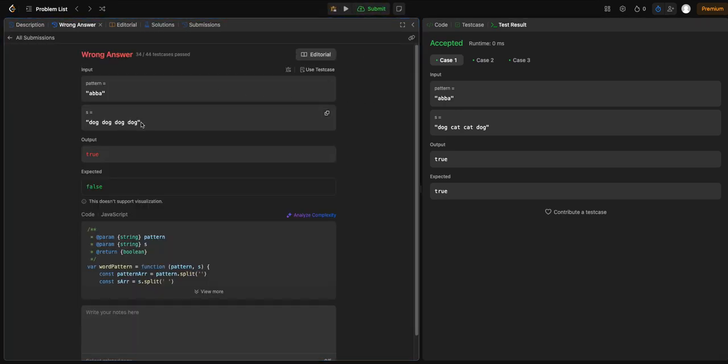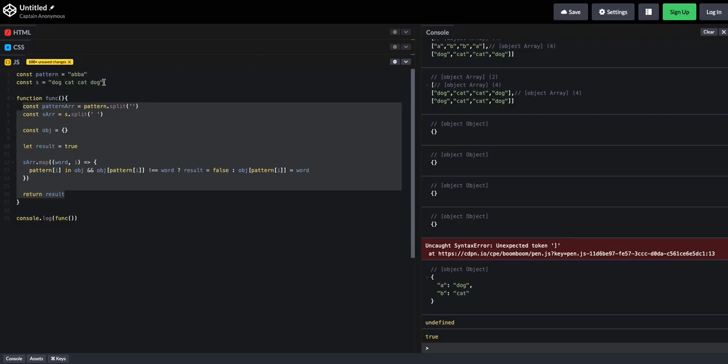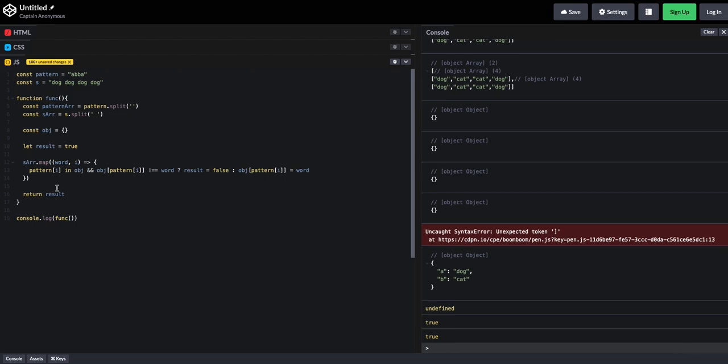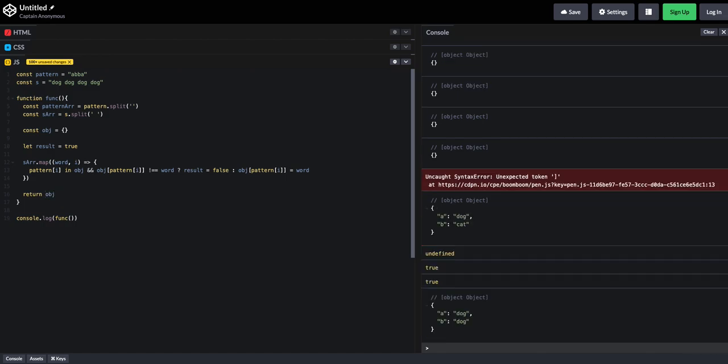So this is the first thing. Now S is dog, dog, dog, expected false, and got true. The reason for that is we're never really checking the opposite, right? So in this check, we're not checking, does the value already exist? We're just checking for the key.